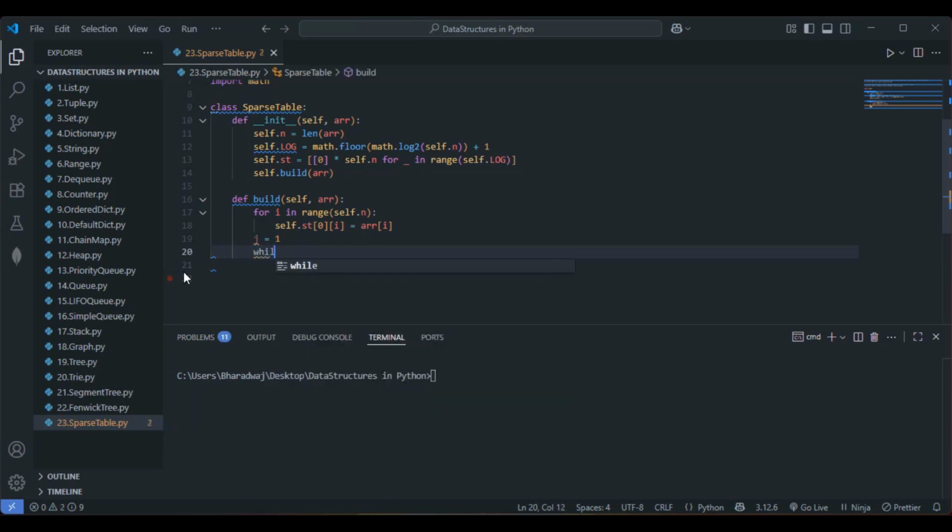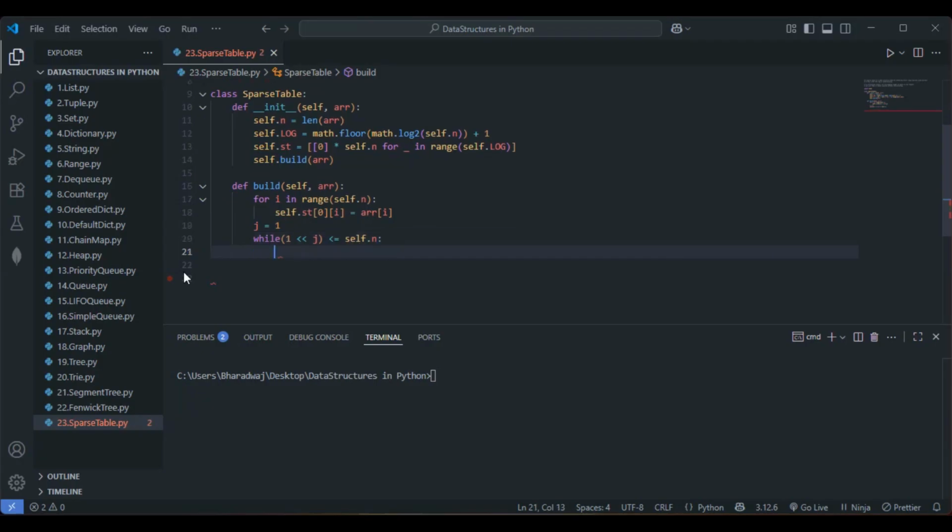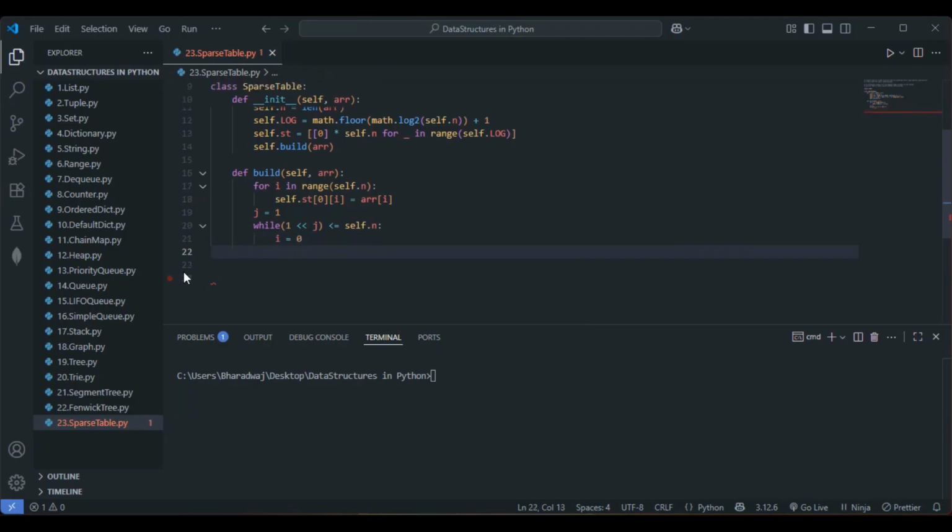So I can just write the while loop here. I'll make use of the bitwise left shift operator here. So this is fine. This one will be less than or equal to self.n. So this is fine. The next step would be, let me initialize i to 0. And again, let me go with the while condition here, or the while loop.